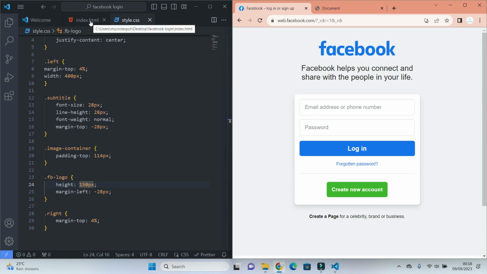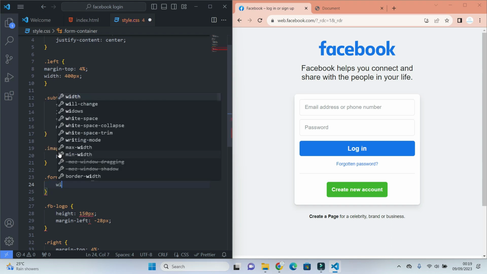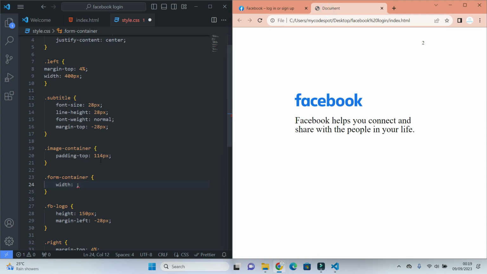So let's call the class form container. Let's give it a width of 400 pixels. Remember, we gave the left hand also a width of 400. So let's give it a width of 400 pixels. Okay, so that means it's going to be 400 pixels.